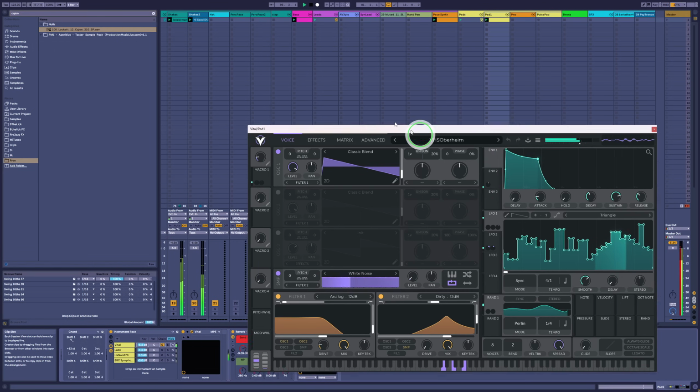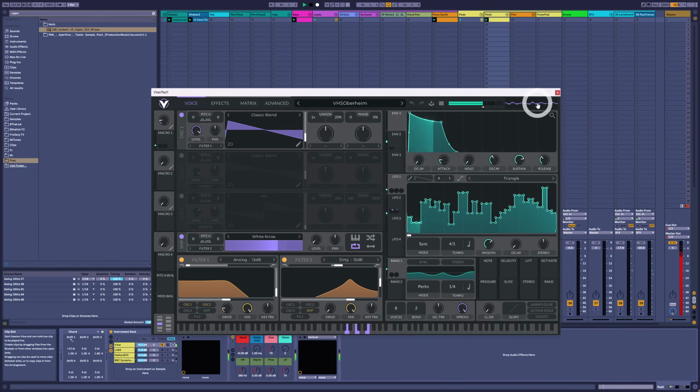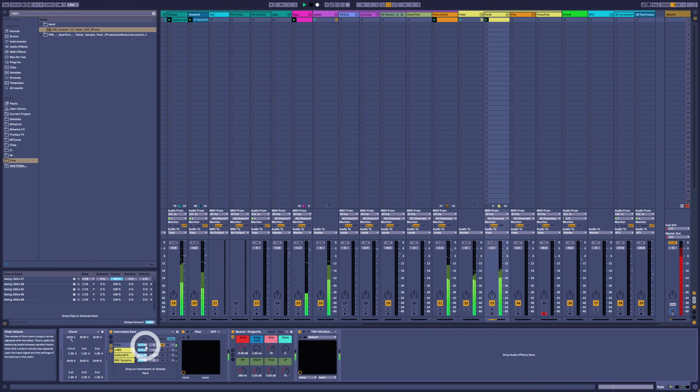We start with the synth, the pad in Vital. I called this patch the VHS Oberheim. It's kind of warm and wobbly. As far as synths go, it's a very organic sounding patch. Lots of oscillator drift and other random elements.